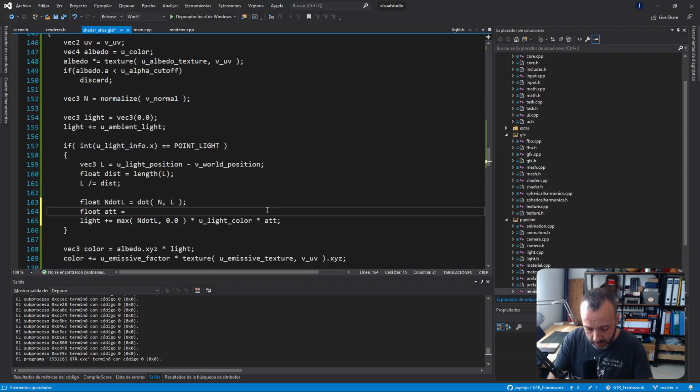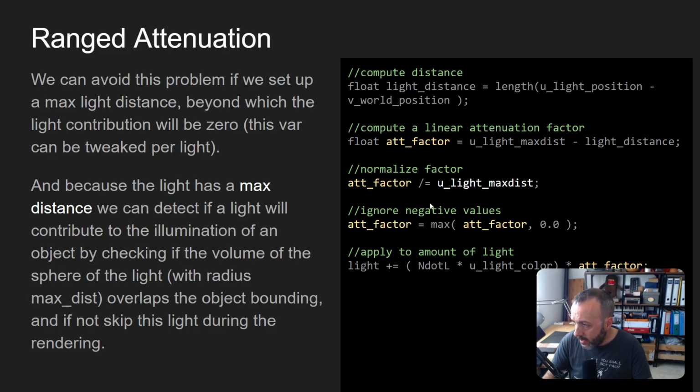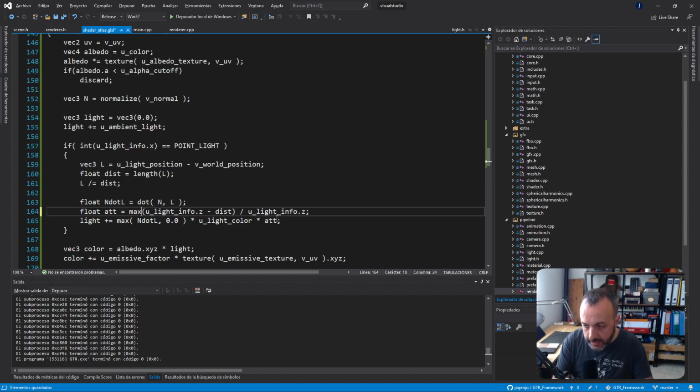It's max distance, which is light info z, minus the distance that we are having now, all divided by this value here. This is supposed to be a very flat linear attenuation, which is not so bad. Because I'm multiplying by this, let me check again that I'm not doing anything wrong. Here I'm clamping it so it doesn't go negative, because if the distance is bigger than light max distance, this subtraction becomes negative. You would have a negative attenuation, and that doesn't make any sense. So the attenuation has always to be between 0 and whatever you want. If it's below 0, it's 0. It doesn't go lower.